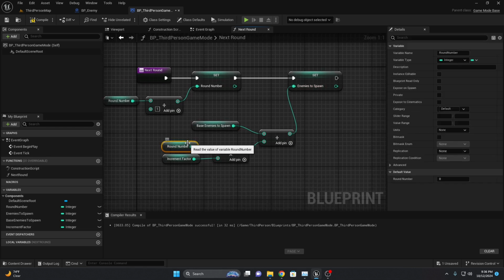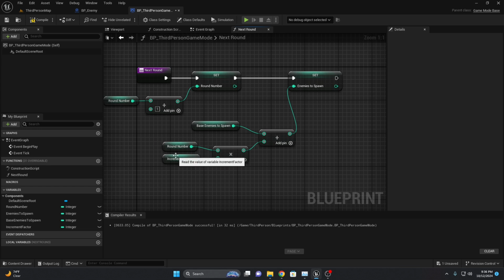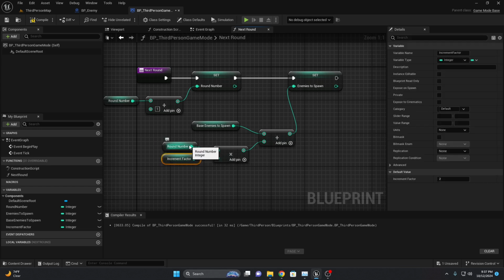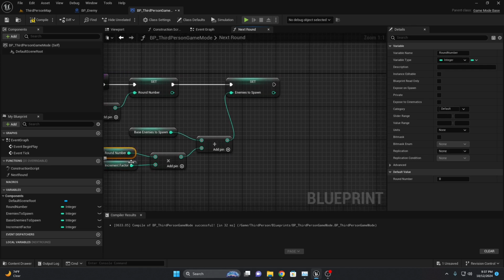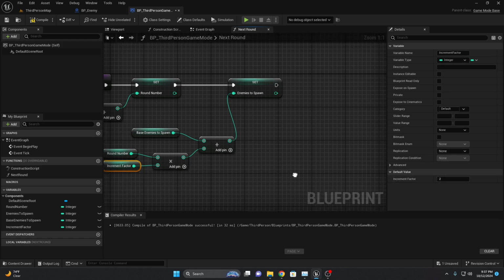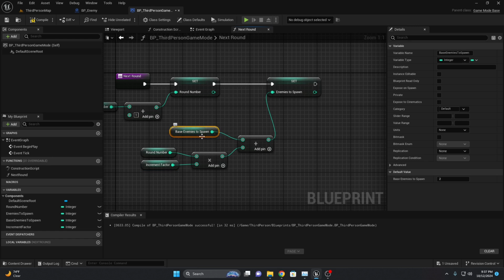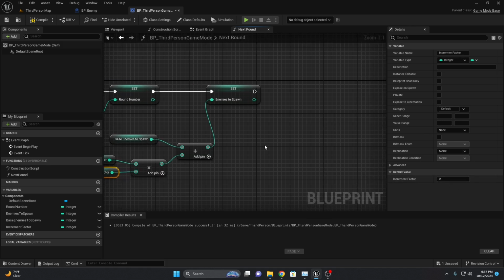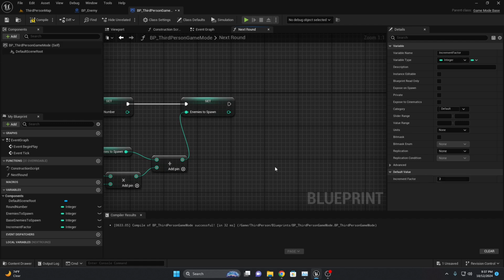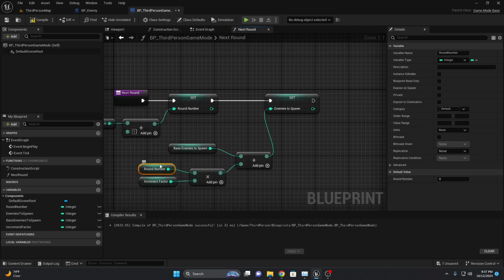So let's say we're on round 2. 2 times 2 is 4 plus 3, that's 7. So it went up by 2 that round. And you can change that. You can play around with the values, the increment factor right here, and the base enemies to spawn. If you want less to start out with, more to start with, or more or less to join the fight next round, you can mess with those two. The only one you won't have to mess with is the round number.